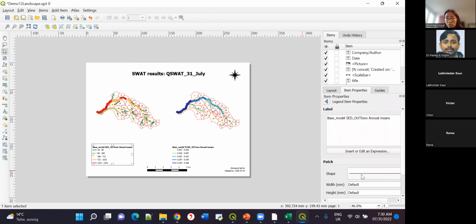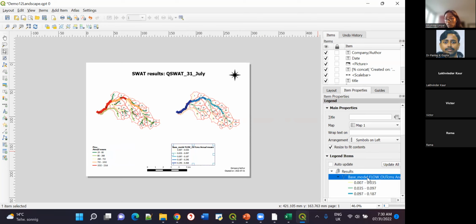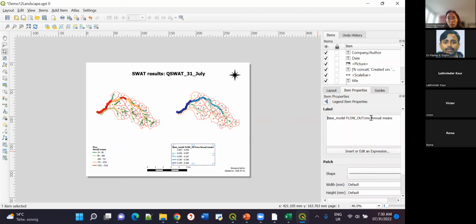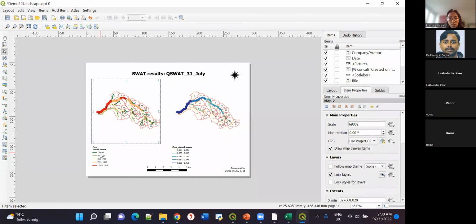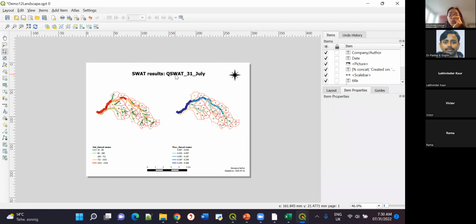then I could just write here, and then I would just change here. Flow means, first you have to select this, and then you select this, and then here. Okay, I think I did wrong. Yeah, this is flow. And then I have to select this, and then so this is sediment. And then you could also change this as well.